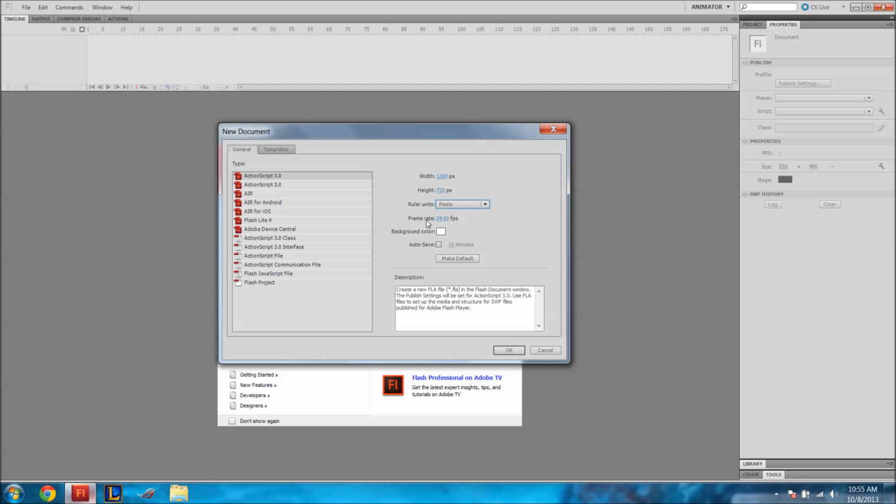Frame rate is a very important thing. Frame rate is how fast your animation is going, or, it's hard to explain. I'll explain it more thoroughly when we actually get into it, because it's hard to explain with just the number and stuff. When I can explain it with a timeline, it works way better.